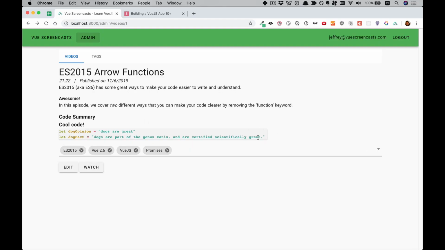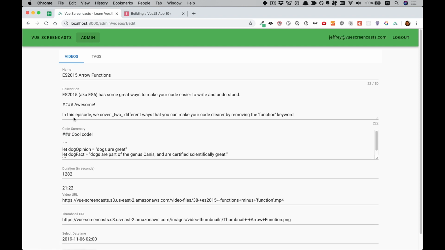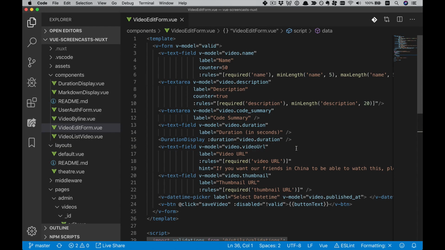We've got our Markdown displaying nicely for our users, but what about our admin users? So when we're editing, we'll see that these text areas are barely big enough for the tiny description and code summaries that we have right now. And we have to transform this in our head into what it's going to look like in Markdown. It'll be much better if the computer could do that for us. So let's edit our code to make it a little bit better.